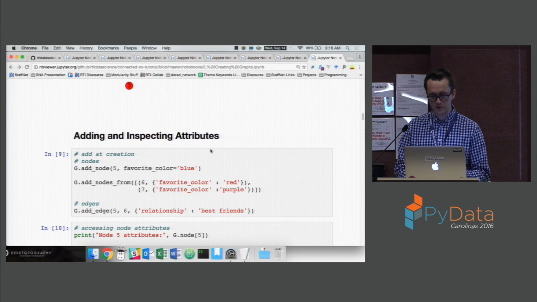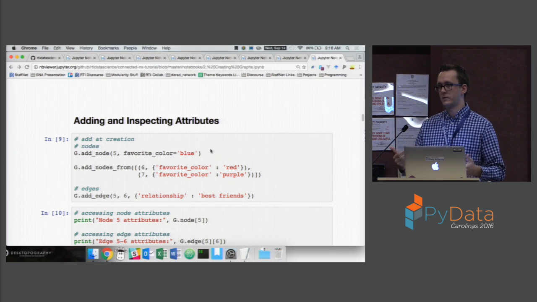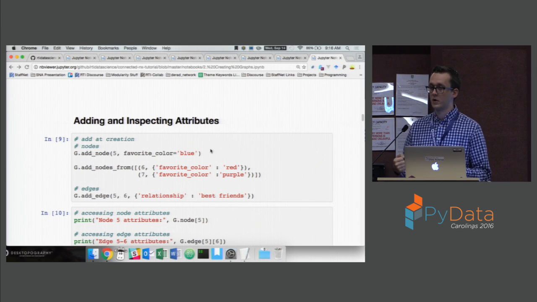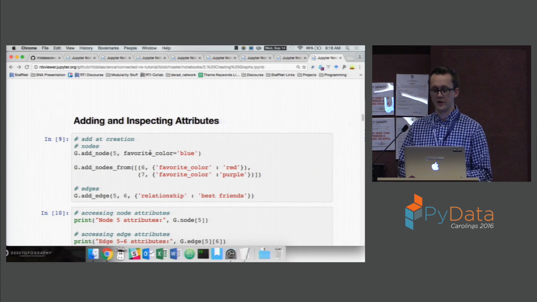All right, adding and inspecting attributes. So you can add attributes to nodes at creation. So for example, here we're adding a new node. We're going to add the label 5, and we're just going to pass it kwarg style. We're going to say favorite color is blue. So we're adding a new node. Node 5's favorite color is blue. You can do the same thing with the add nodes from method. This time you're going to pass it a list of tuples, where the first item is the node label. The second item is a dictionary of attributes for that node.